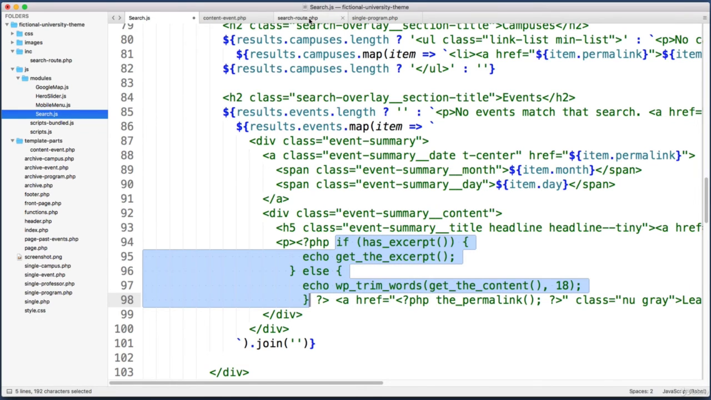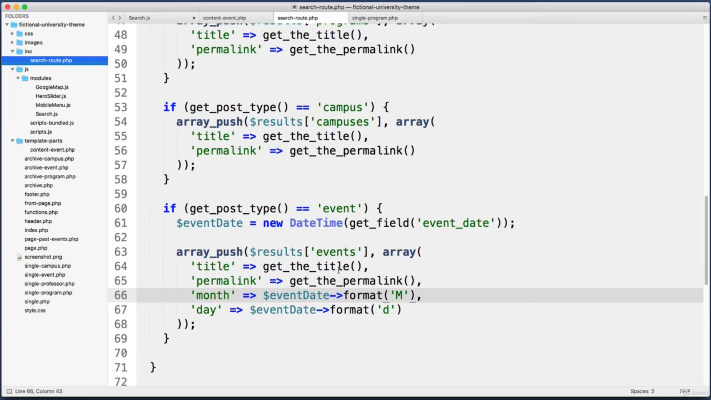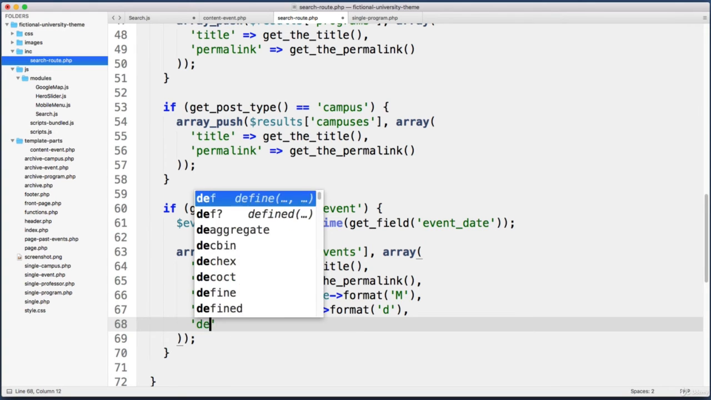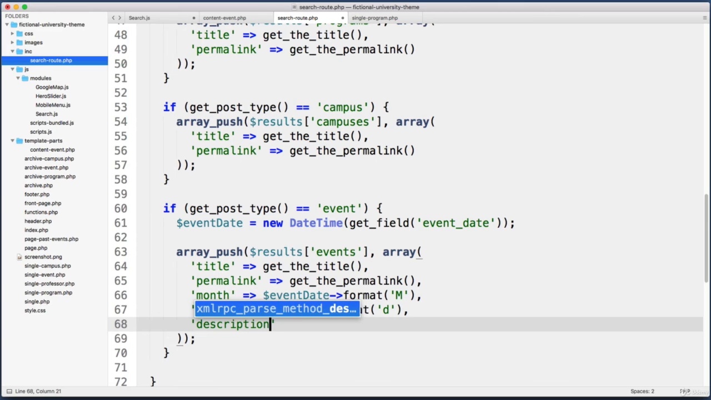And then over in our search route.php file, within this array that we are building, after this day line, let's add a comma. And let's create a brand new property. We could name it whatever we want. I'm going to call it description. And let's set it to equal. And now this is the part that's a little bit tricky. I'm not just going to paste in my clipboard here, because that could get quite messy.